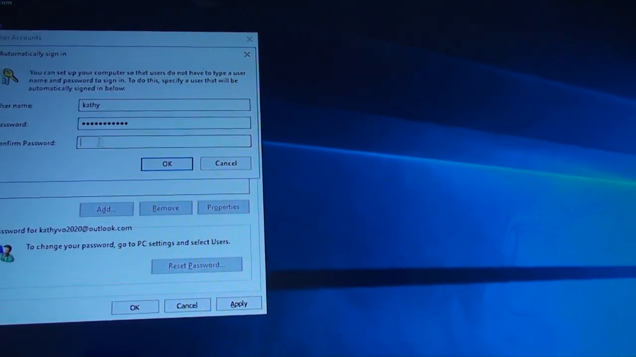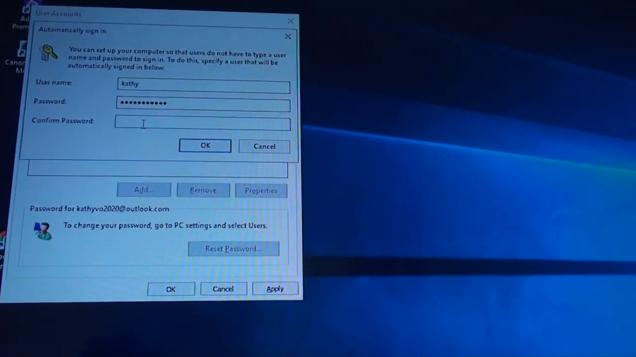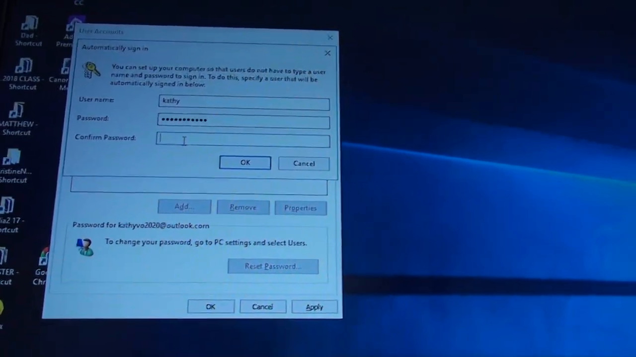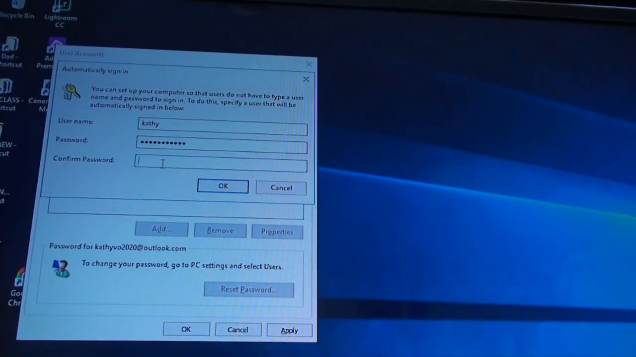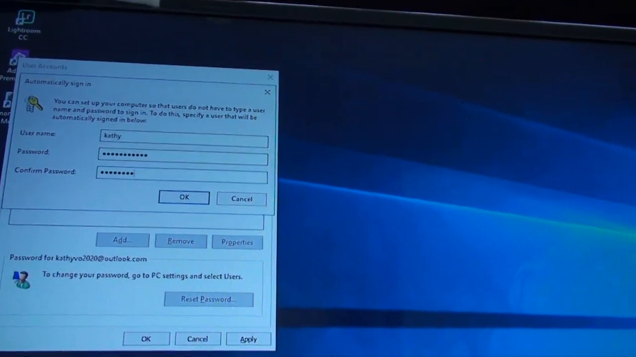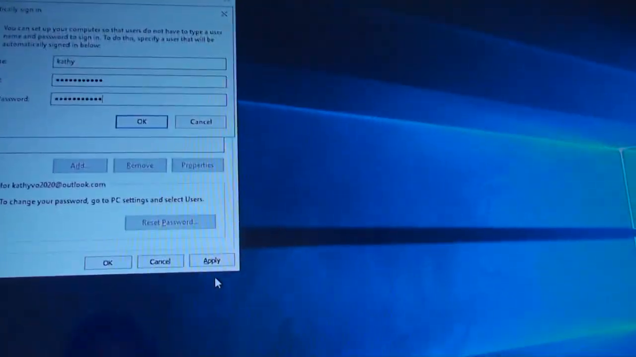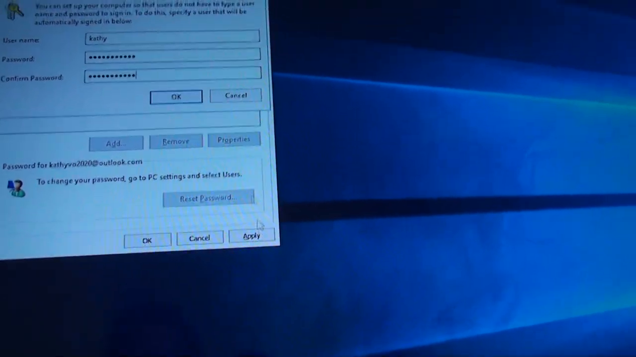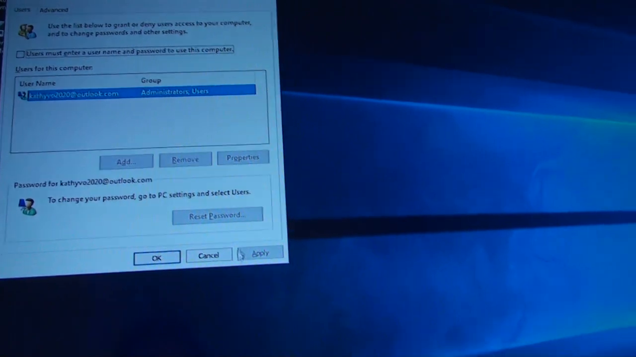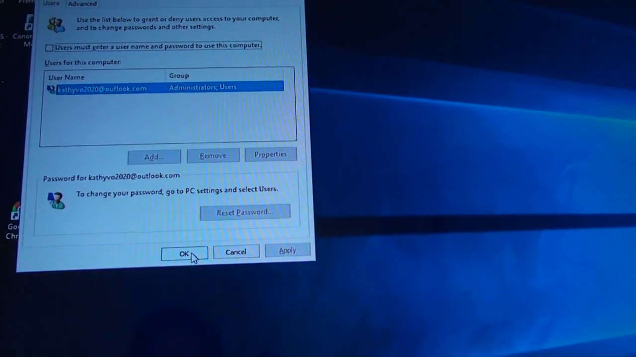And you do it a second time, because you do it two times, okay? You type the same password again. Then you say apply. You say okay. And you say okay.